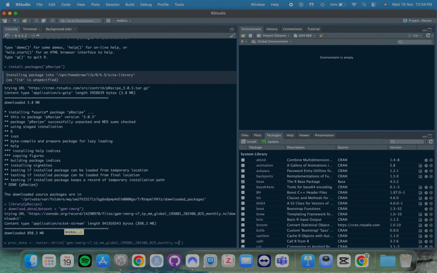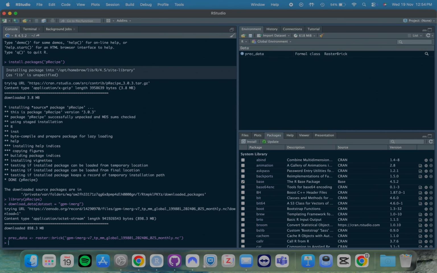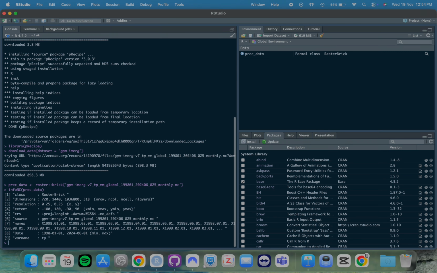First, load the downloaded dataset by running prec_data <- raster::brick("gpm_imergv07_tp_mm_global_199901_202406_025_monthly.nc"). Now to inspect the metadata of our file we run, info(nc_prec_data). Here we will see the data's resolution, spatial extent, CRS projection, and temporal coverage, among others.